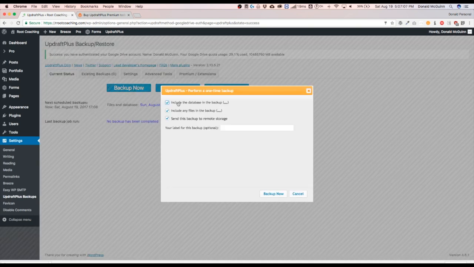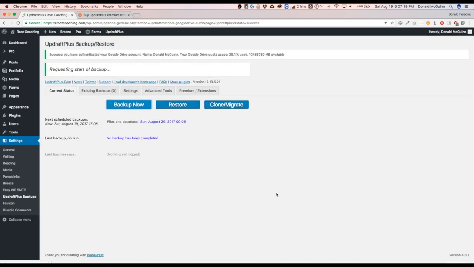Let's give it a test backup. If we manually back it up, it's going to ask us these settings. I just leave them all checked. You can rename it if you want to, but there's no need for that. So I'm just going to hit backup now. Right now it's requesting the start of the backup, and it's gathering all of the information that I want it to back up.